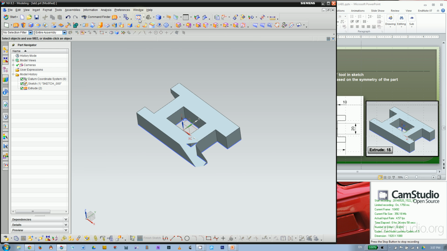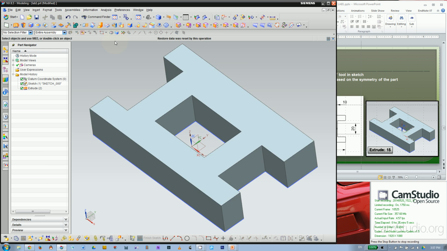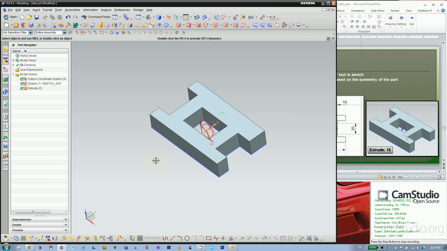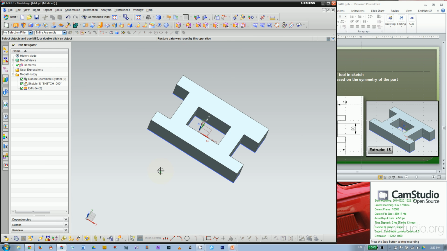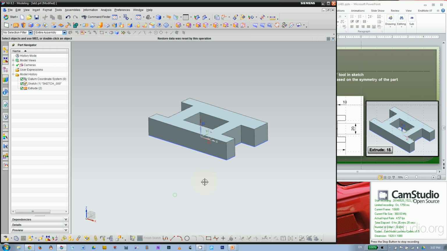So you can fix that by using the fit command or Control F. That will show everything on the screen. Also, it will refresh the display of the software. So there you go. That's the first tutorial, and we have introduced a lot of commands in the sketch. You can try them out, and we'll go to Lab 2.